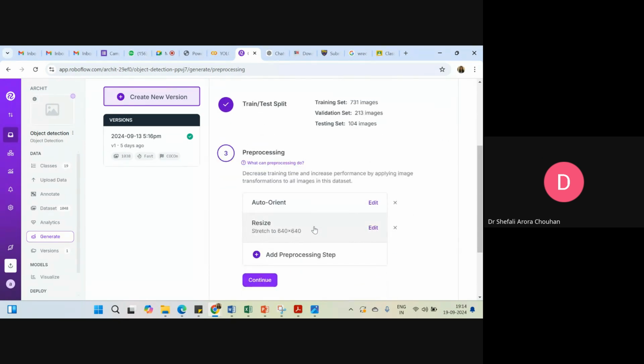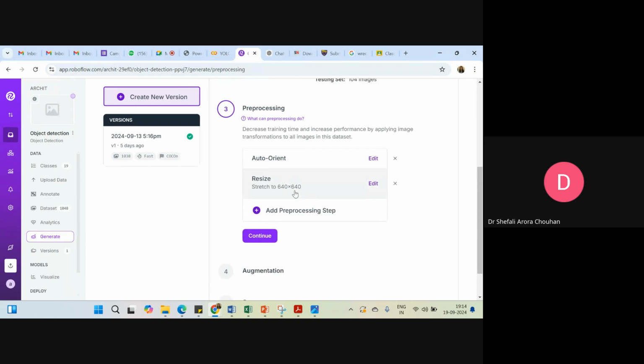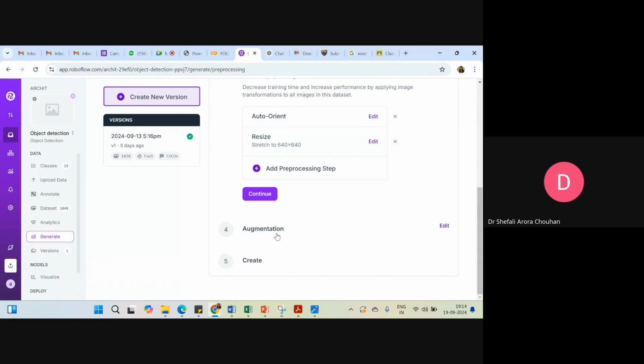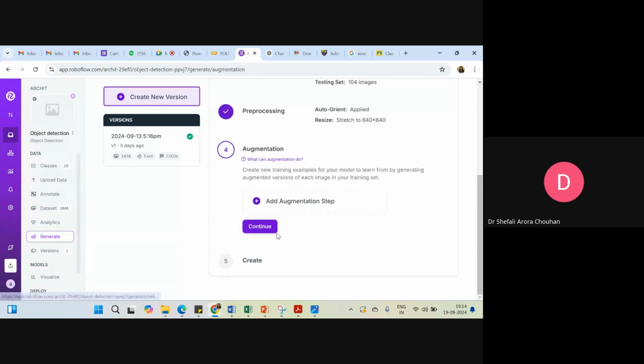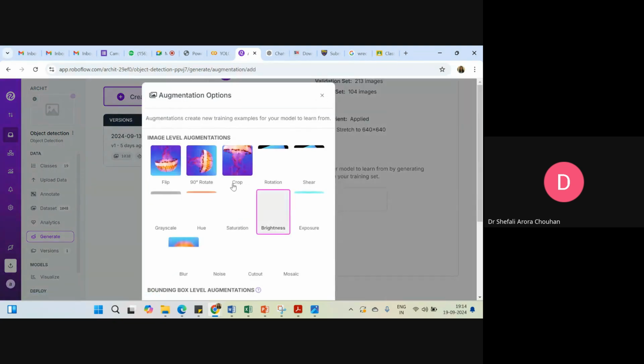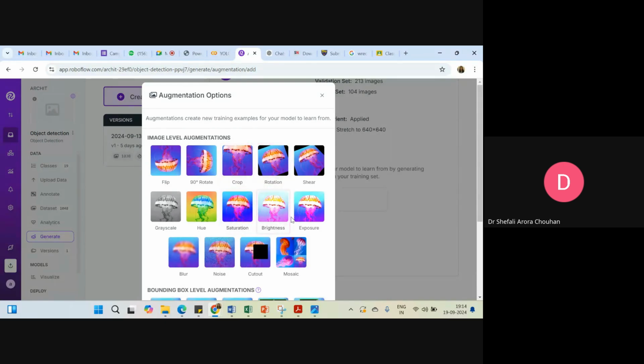Now, in the third process, when we come to pre-processing, you can resize your image, you can change the orientation, you can augment. Now, what is augmentation? Augmentation means that I can use different kinds of operations like cropping, rotation, increasing the brightness, saturation, and so on, so that I can increase the amount of training data. Because the more the training data, the better the training and the better the results.